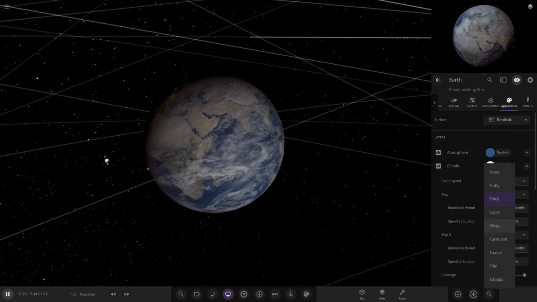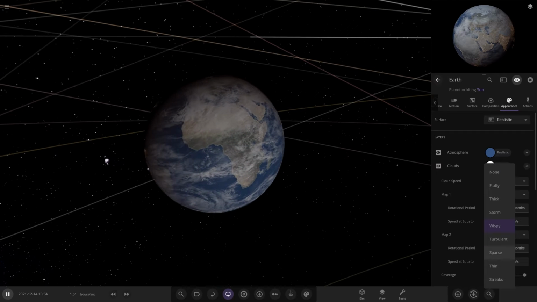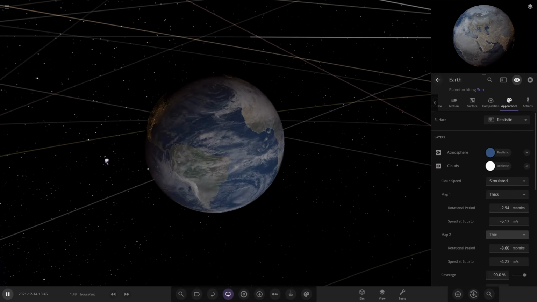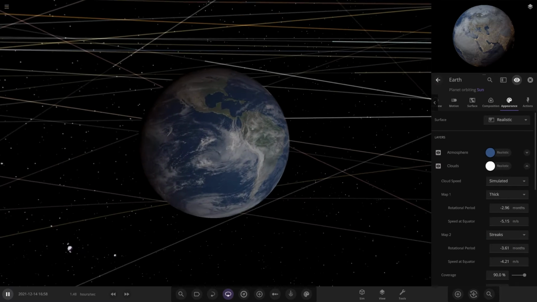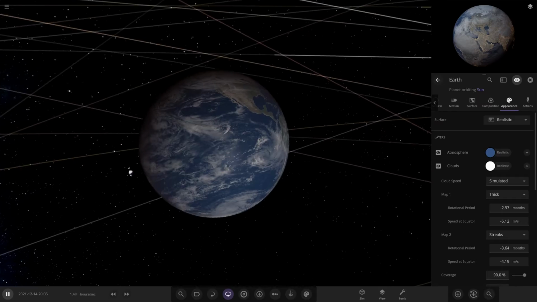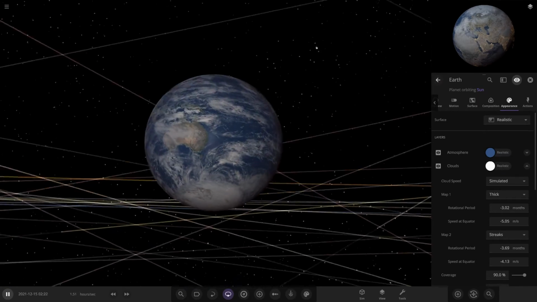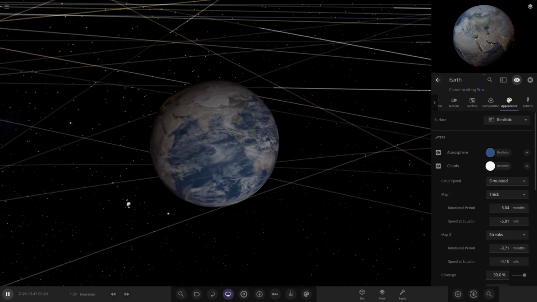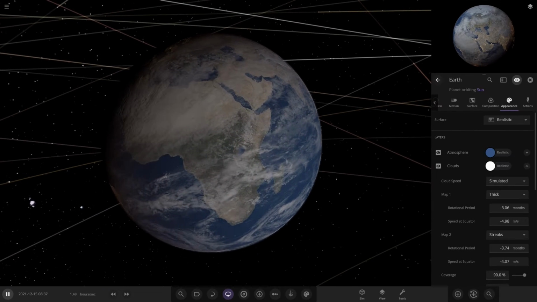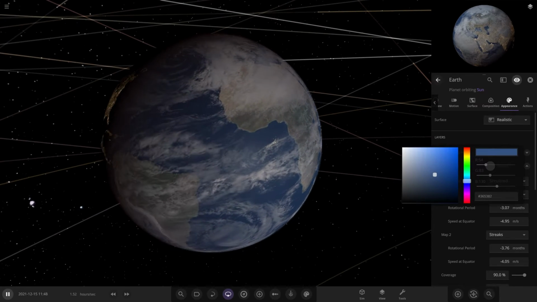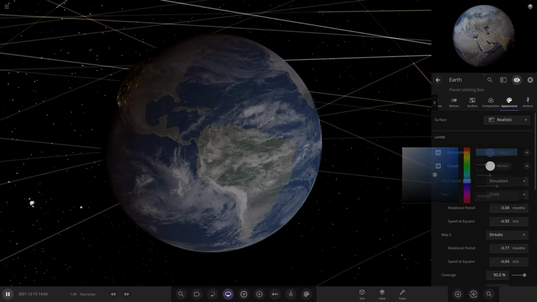And then we'll go with wispy, thin, streaks. Streaks could go well with it, yeah. What about that? A lot of clouds down there. I do like it though. And then I'm gonna roll with that. Yeah. And then one little thing. I'm just gonna have just a tiny tad.